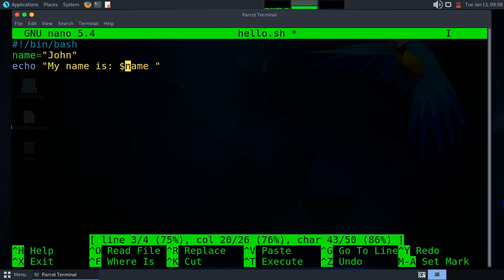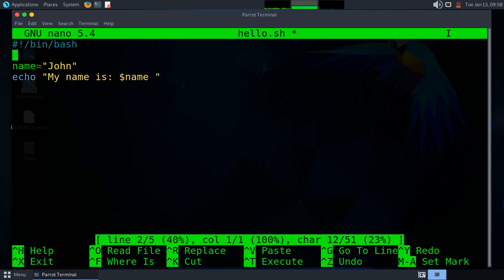So let us now take a look at getting user input. Shell scripts can accept user input. For example, before outputting our name, we can echo to tell the user to enter your name, like that. Then in order to read that text and store it in a variable, we use the read command, the keyword read, and then the variable name.